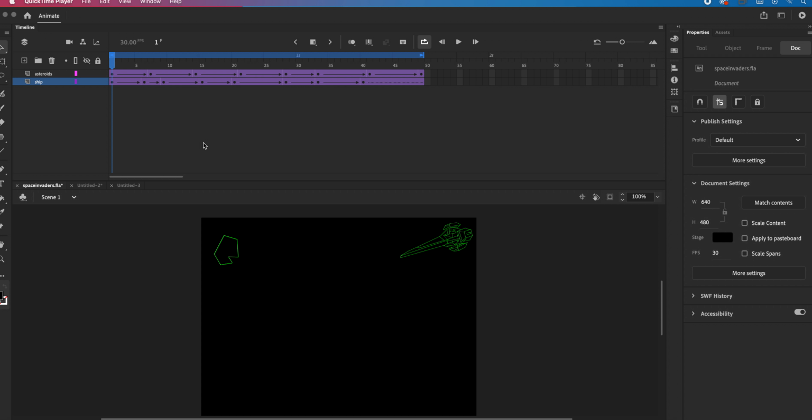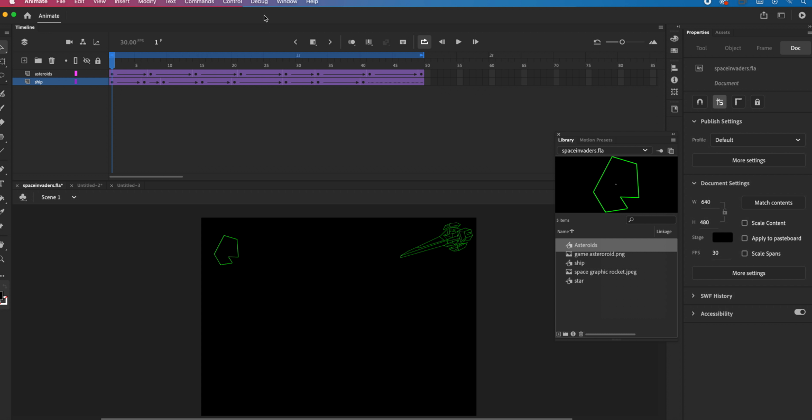This is part 2 of the Space Invaders animation using Adobe Animate CC. This is Adobe Animate CC training software channel again. So we need to make the starry background to go in our movie and our animation.